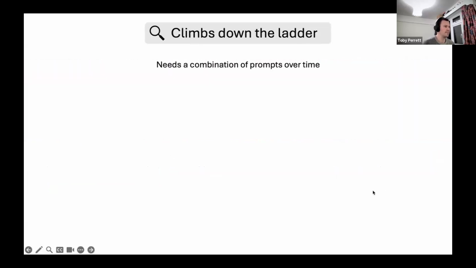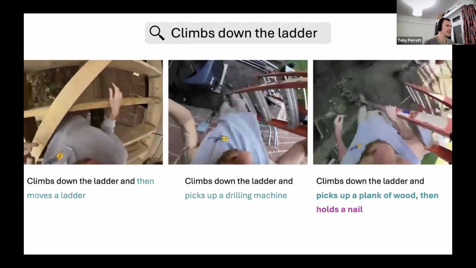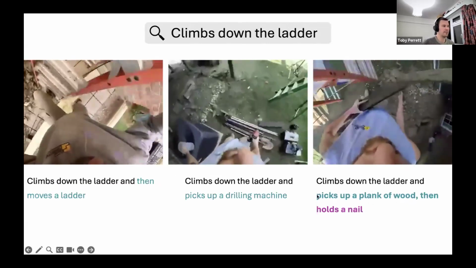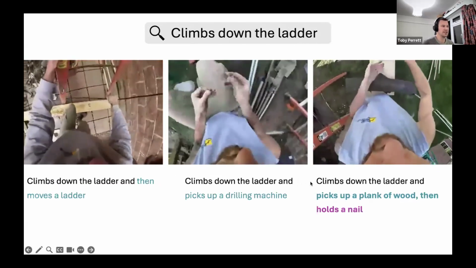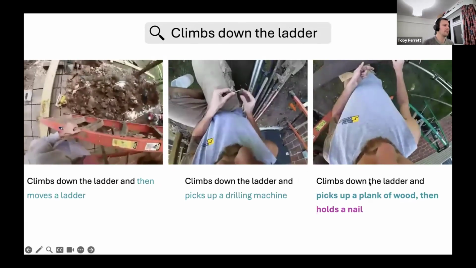And then finally, this selection of prompts allows you to select combinations of prompts. So with this last clip here, if you just look at picking up a plank of wood, the model might confuse it with this clip here. And if you just pick up hold a nail, it might get confused with this clip here, but the combination of the two is unique.